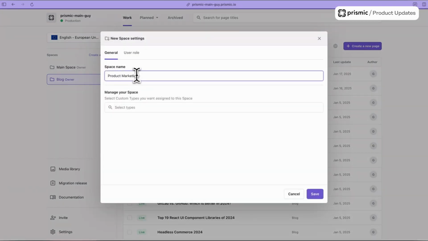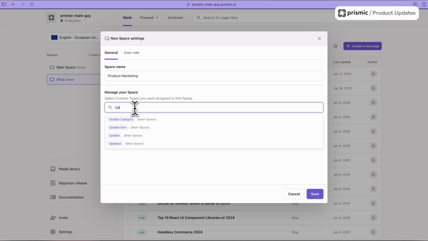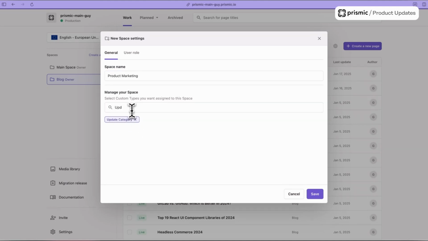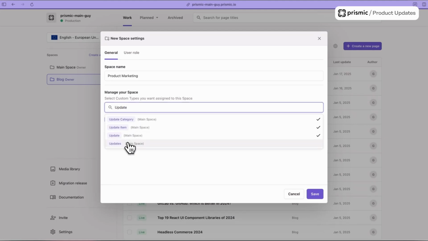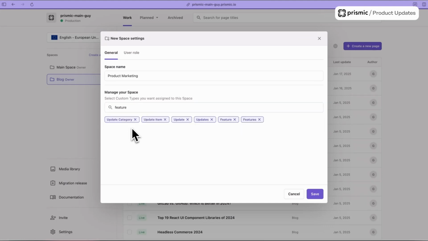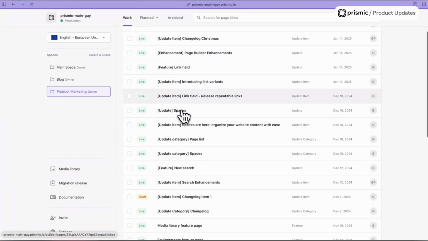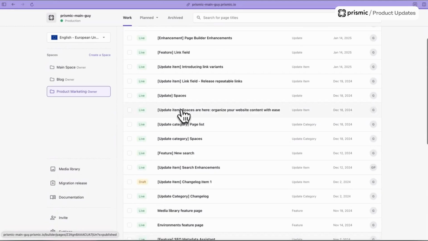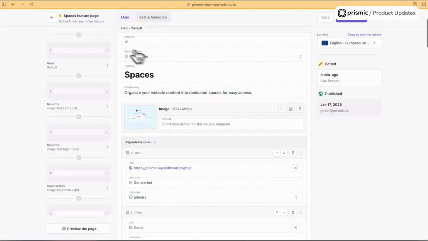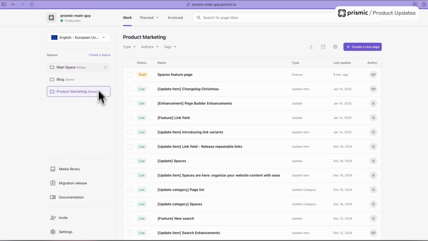So the second one we're going to do is for product marketing. So it's for the product team here at Prismic. So we use these update custom types. So I'm going to add all of these. These are the ones that we use to update the various timelines and things like that. And then we also have feature pages. So add those 2 feature pages. And now I have a space dedicated to product marketing. You see I have all of my types here, all of the different updates. For example, that spaces page that we saw before.